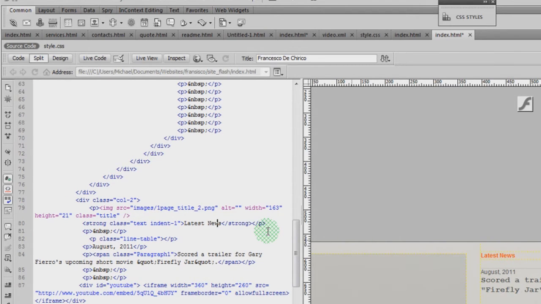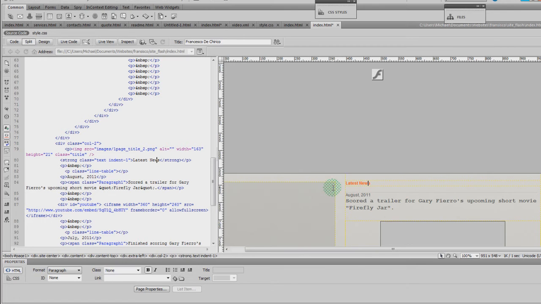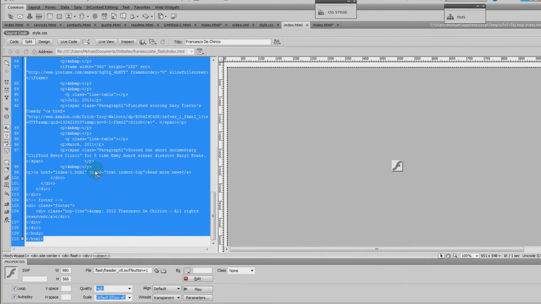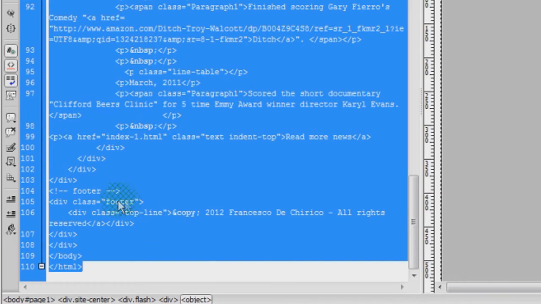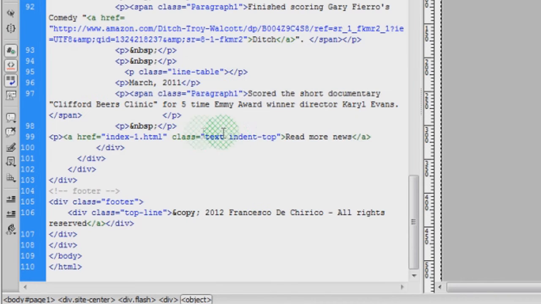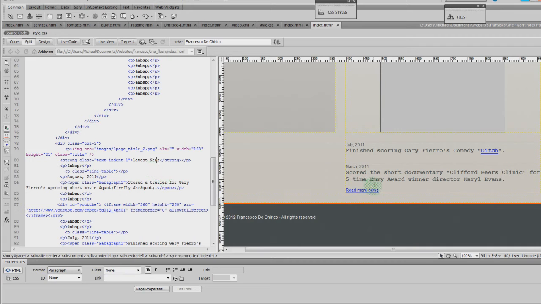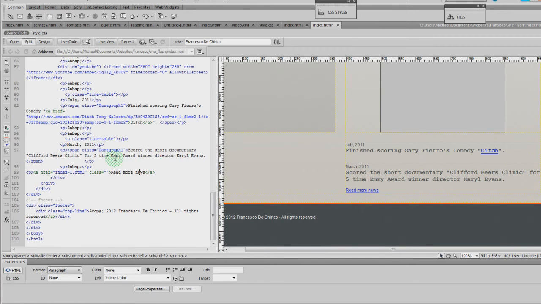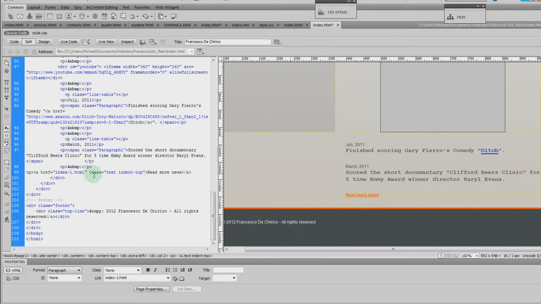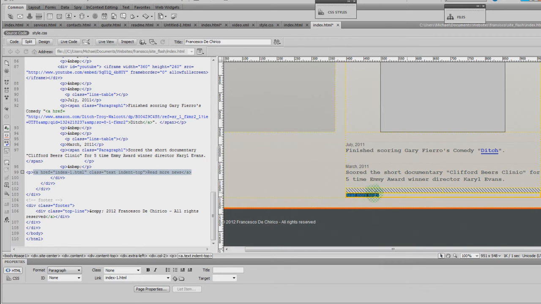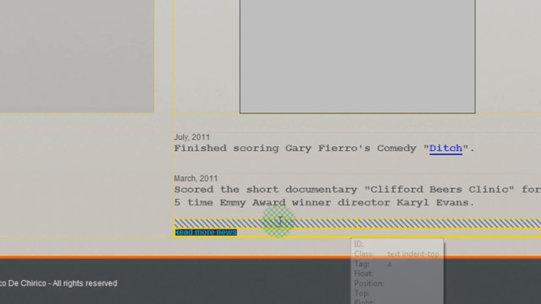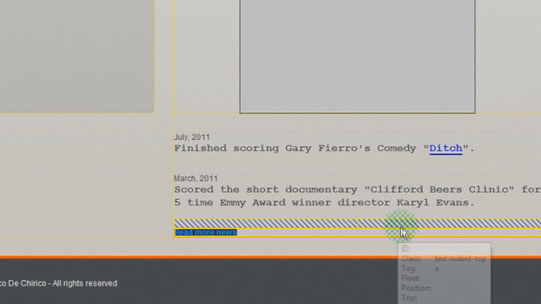Okay, maybe not. Let's go to this file here. It was a class text indent top. Okay, this class is what was causing it to act funky. So I'm going to show you with this class what it does. It makes it orange, but this whole div is a link. You're linking this whole div. That's why when your cursor was over here, it was linking it.